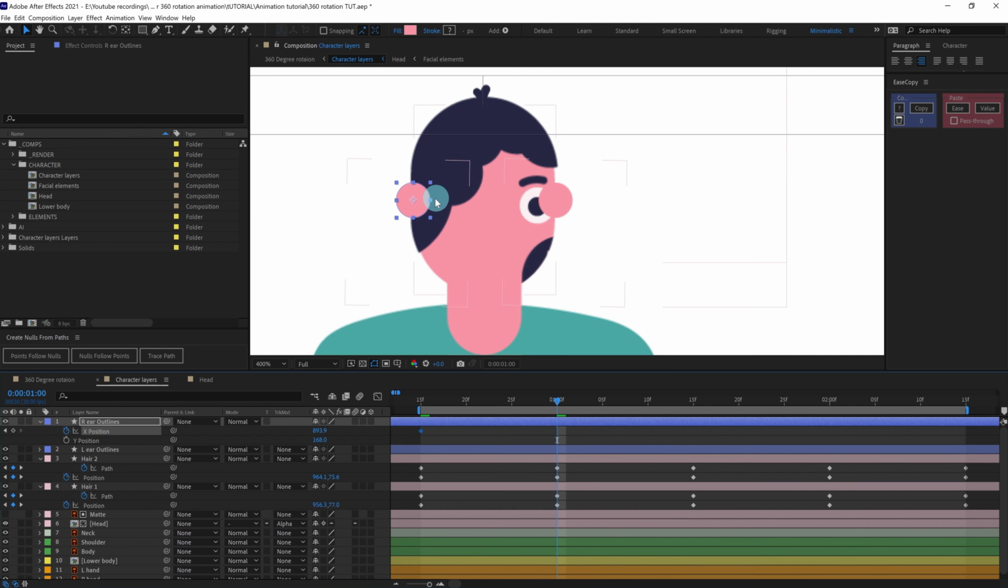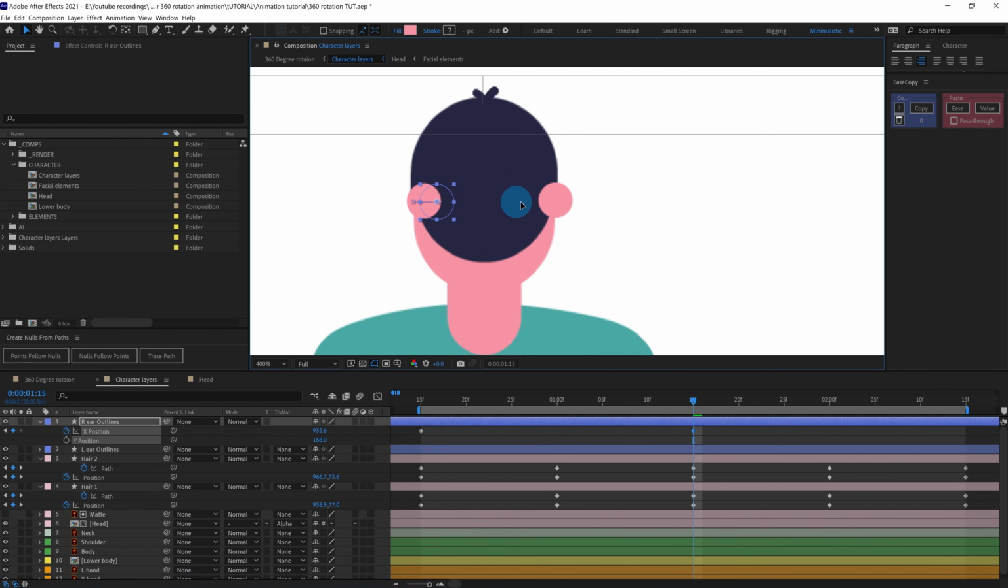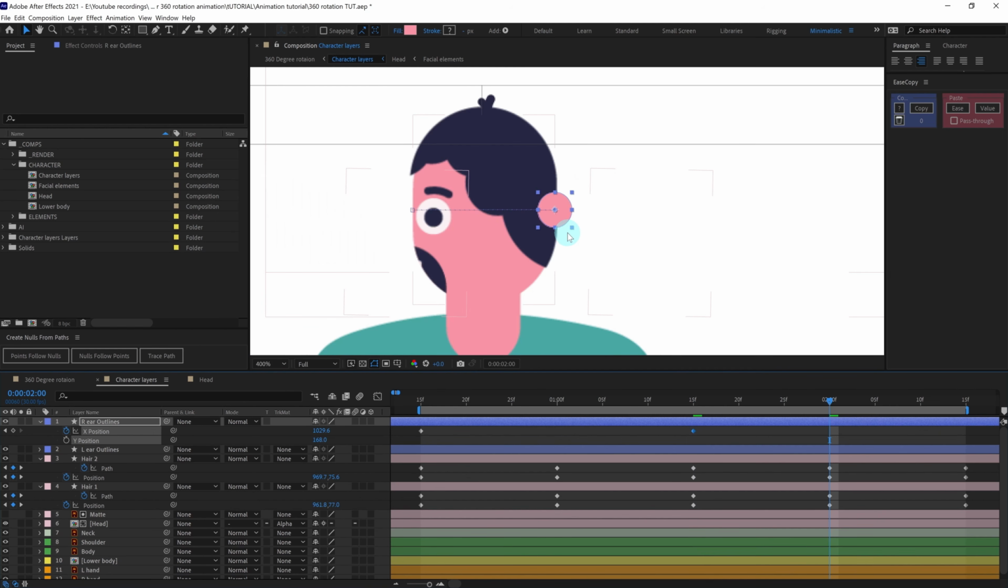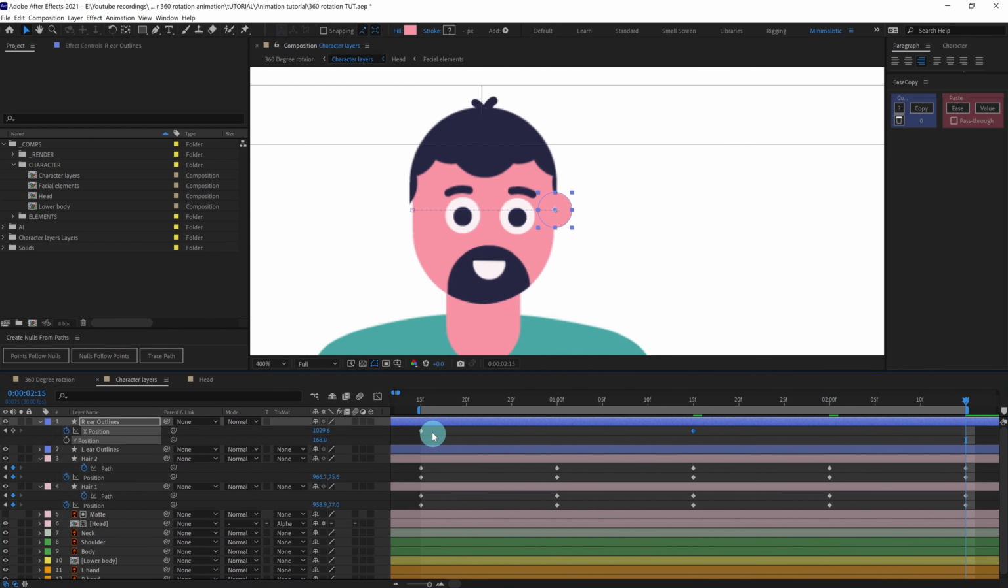So in the back view, we are going to move it over here. And we are going to match this ear's position. Now after that side view, we are going to move it somewhere around here. Or rather, in the front view, we are going to copy and paste it over here.